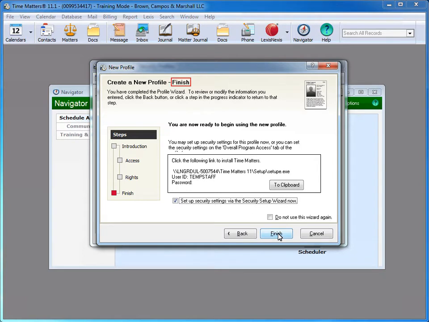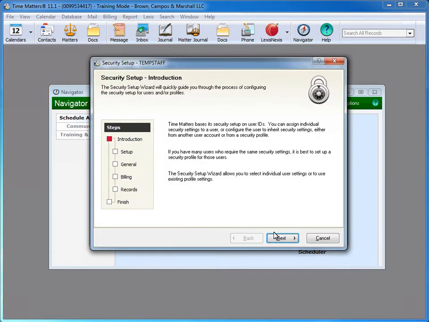At this point, the profile has been created. The Security Setup wizard launches next to guide us through customizing program access for this profile. Let's click Finish to exit this wizard and continue. Users can inherit security settings from the profile we created. The wizard helps by stepping us through configuring the security setup for the new profile.